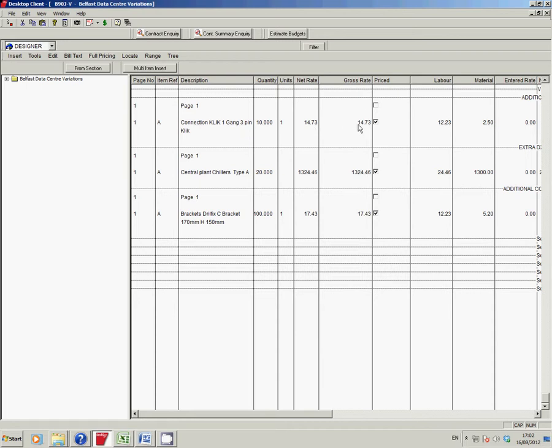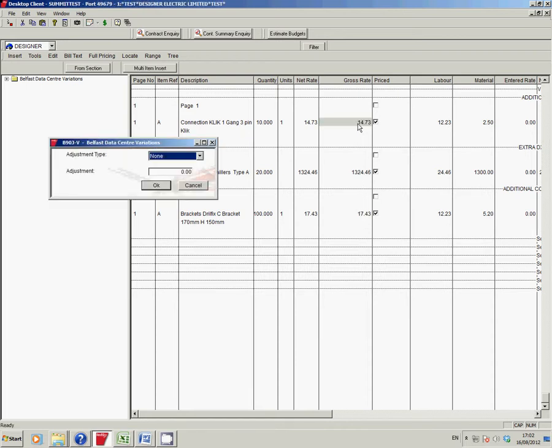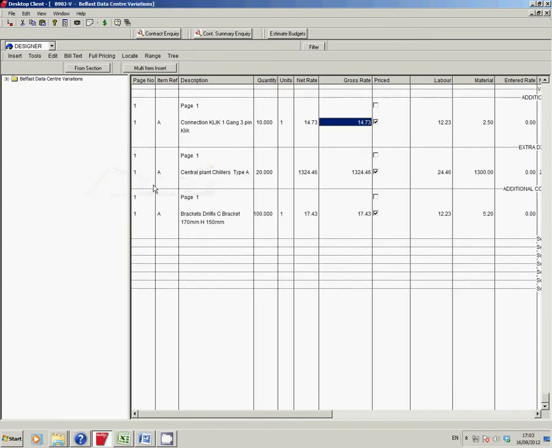So the gross rate column allows me to make a line adjustment, either as a percentage or rate adjustment to each of the items. And I do that by double clicking on the gross rate, change the adjustment mode to the type I want to use, and then key in the relevant adjustment.